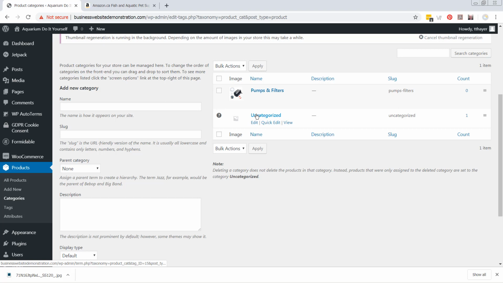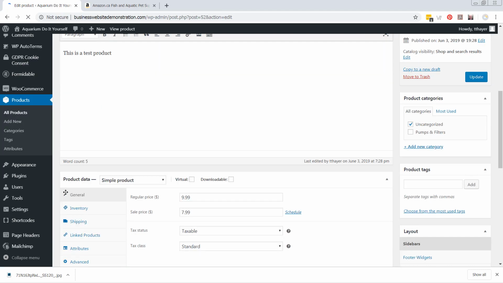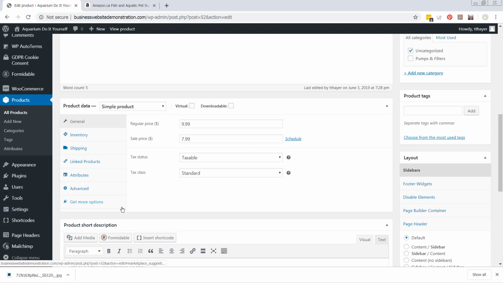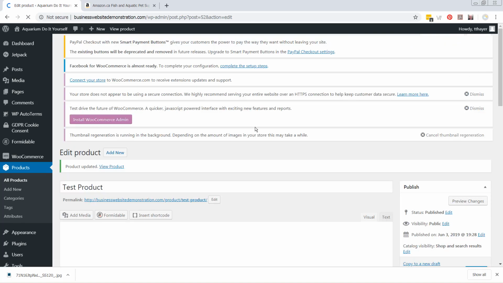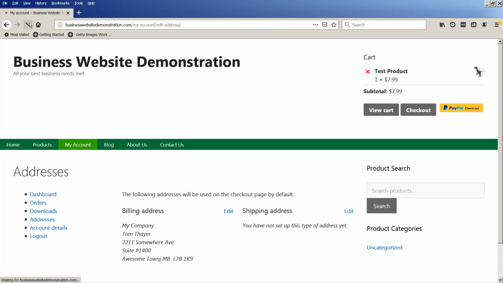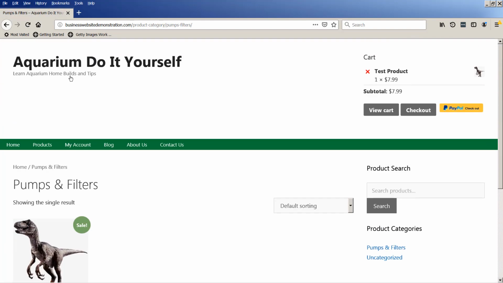So this one here, which is uncategorized, we're actually going to go into the products now and edit this product, sorry, and assign it to a category. You see up here, product categories: click off uncategorized and click on pumps and filters. Now, when you come back to your website and refresh it, you're going to see the product categories are pumps and filters. If you click on it, there it is. It's now been moved over to there.